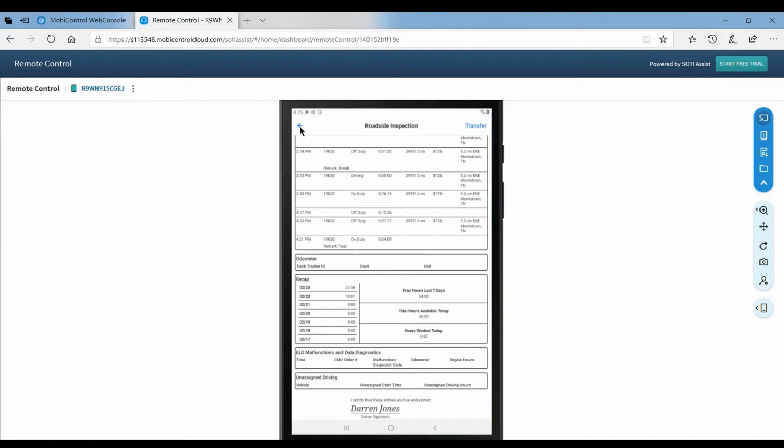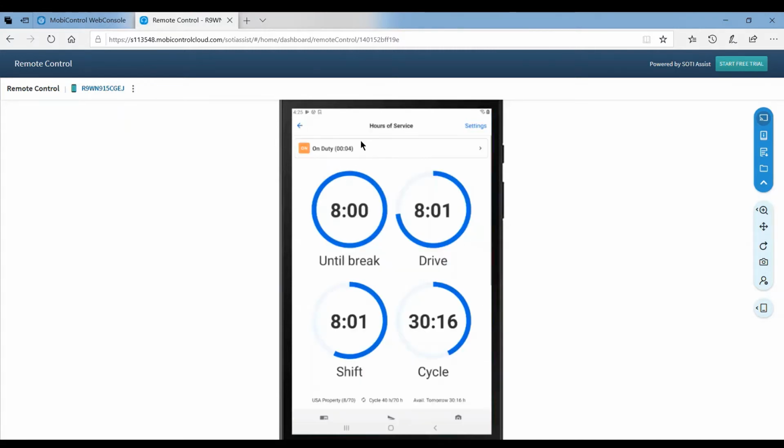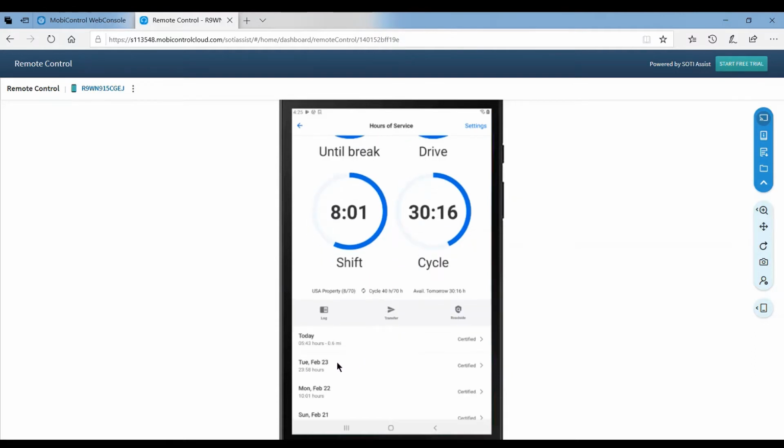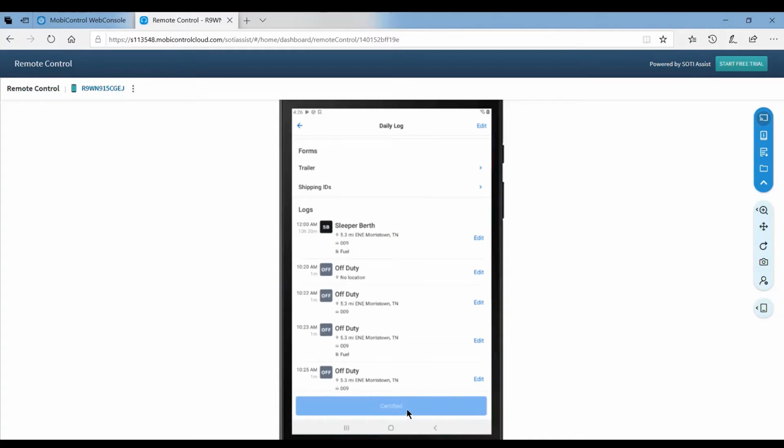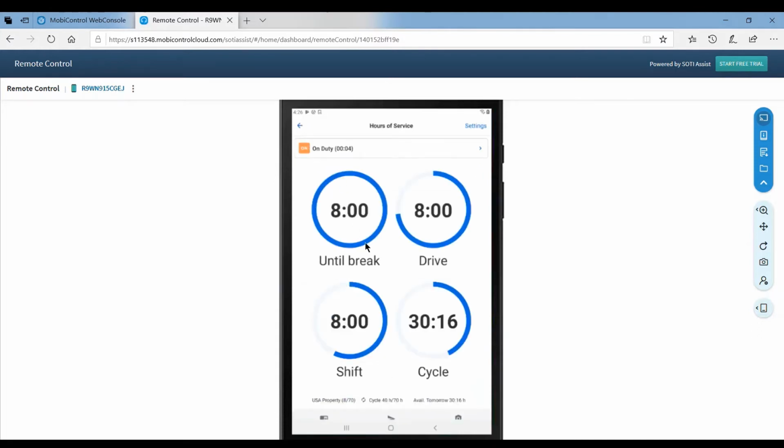So we're going to hit the back arrow. Scroll down. And underneath these three icons, you see it says today, yesterday, Monday, and next to it says certified. If I have an uncertified log, it will say uncertified. You'll just click on it and hit certify. Where I've certified, it's not highlighted anymore, but this will be highlighted, and you can just hit certify, agree, and submit, and that's how you'll certify your logs every day.